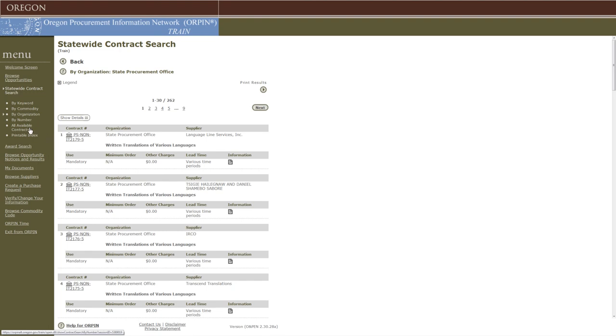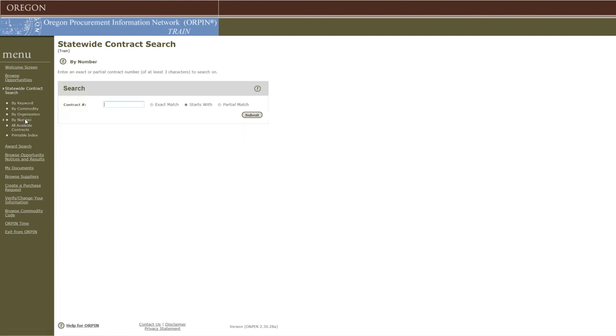Using the next statewide contract search, searching by number, is a great option if you know all or part of the contract number. Notice the search options available under this function. It defaults to searching for contracts that start with the number you enter.